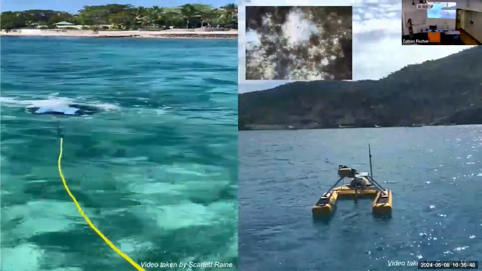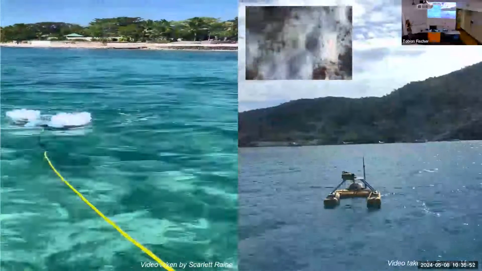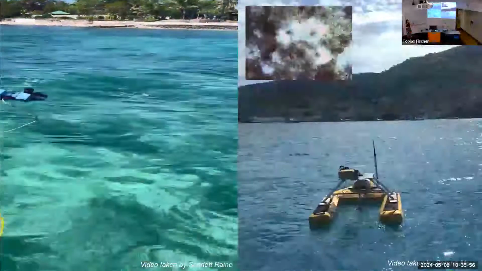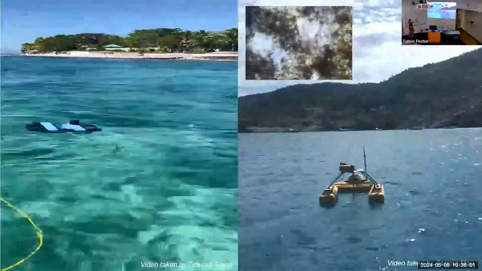So now just a few examples of the approaches that we're considering. On the left, we can see a remotely operated vehicle, and on the right, one of QUT's floaty boat autonomous surface vehicles. And the inset video there is showing example footage collected by this vehicle.